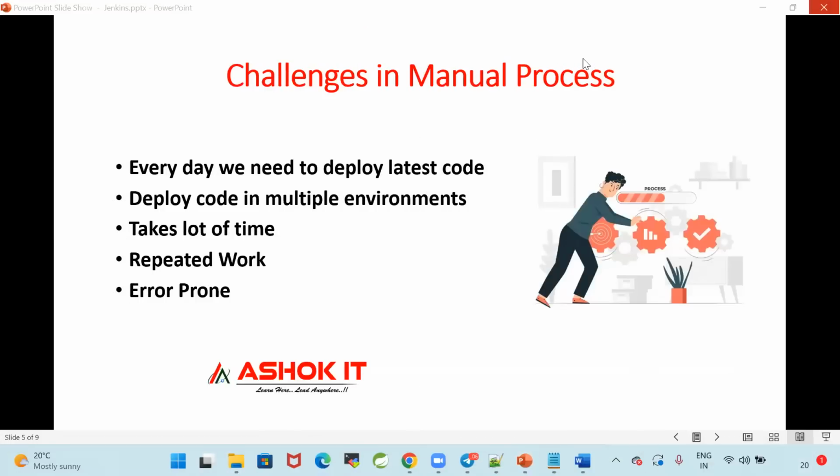Okay guys, how many times do we need to do the deployment? How many times in a day? There are 20 developers available. Assume that 20 developers are changing the code every day. We need to do the deployment. How many times? Multiple times, same process, multiple environments: dev deployment, QA deployment, UAT deployment, production deployment.